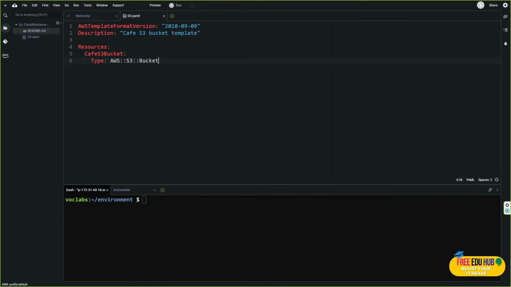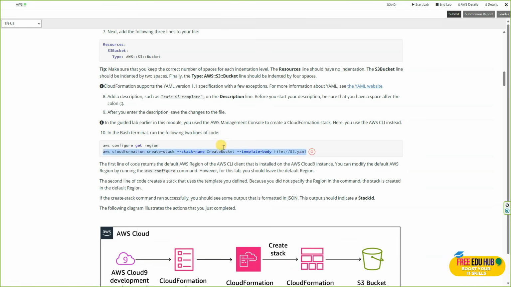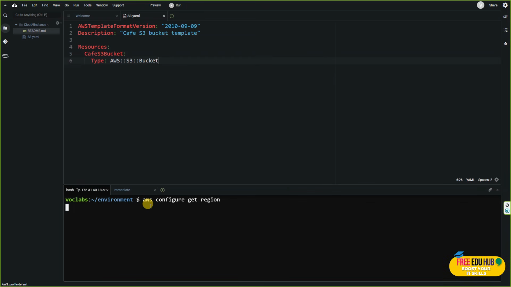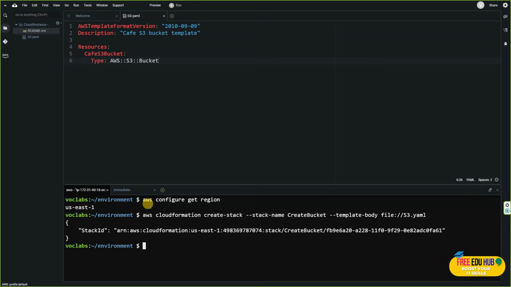And now we'll go to the instructions manual and copy these commands and paste them over there. Now once you are here, press Ctrl V, press enter, and it should not give you any error message. Now if you see stack ID ARN, it means that your stack has been successfully created.